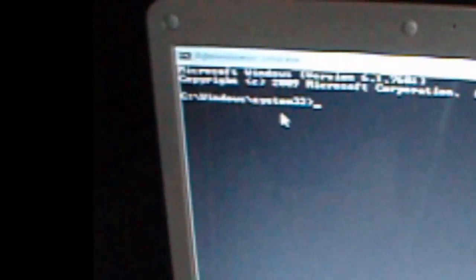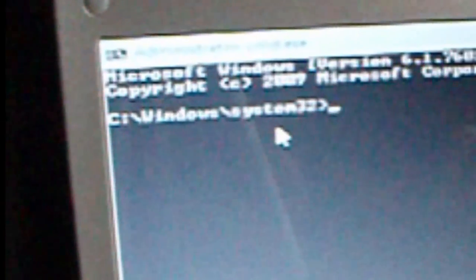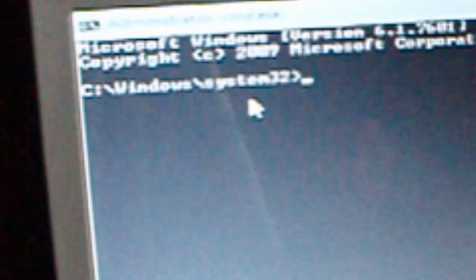Right. Sorry if you can't. Sorry, adjusting the tripod. Right, okay, now you can see exactly what I'm typing. And the tripod's in the way of the keyboard.